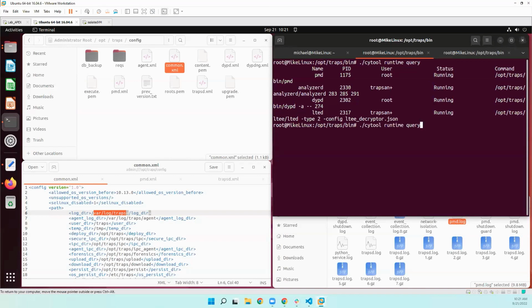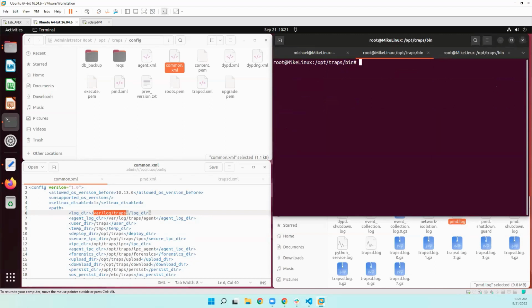If I want to check whether the security component is actually running here, all I need to do is call Site2 security query, and then you can see whether the security profiles are enabled or disabled.